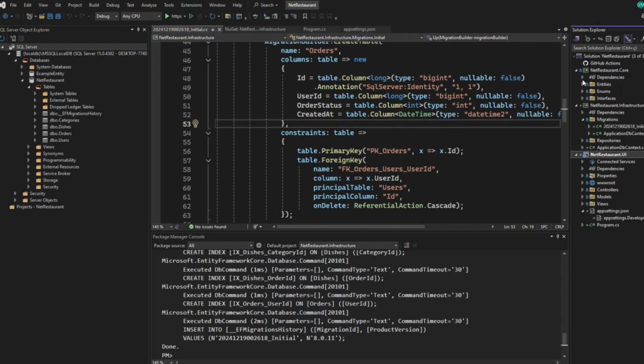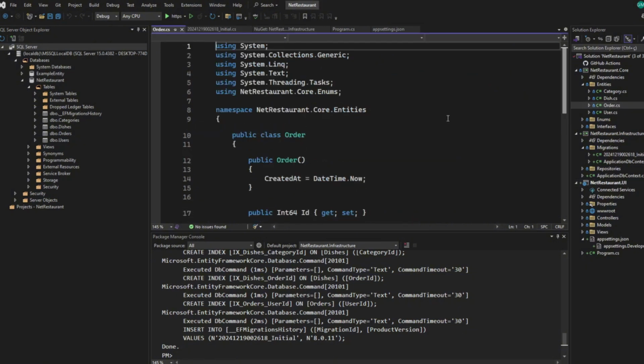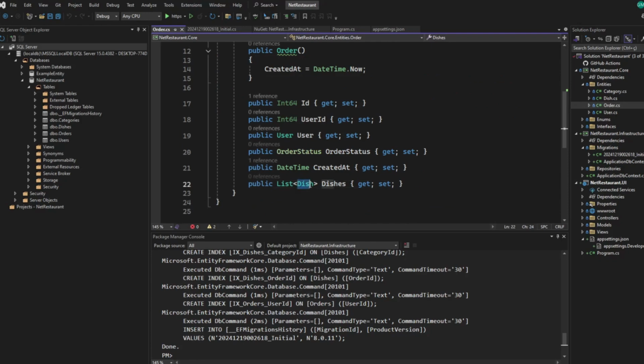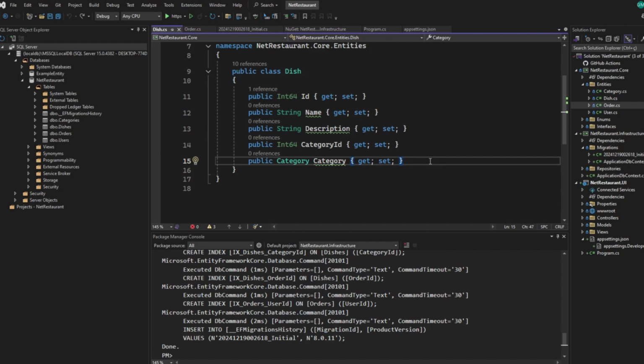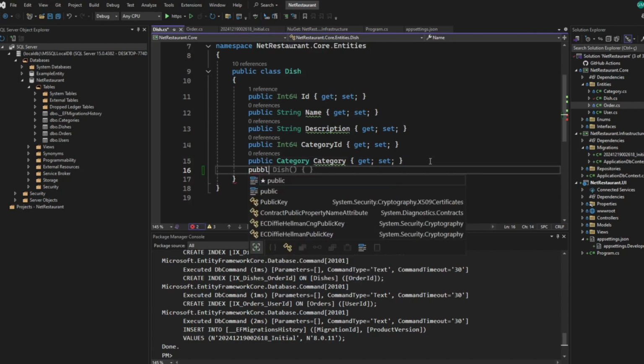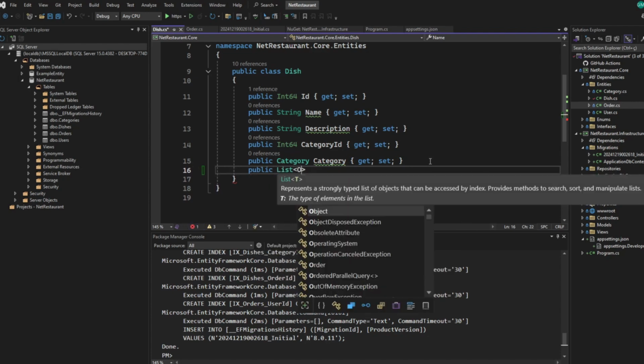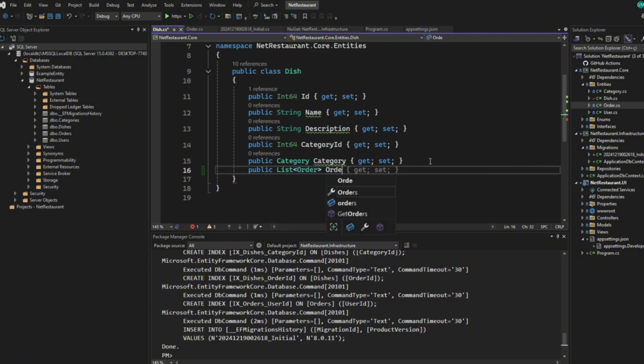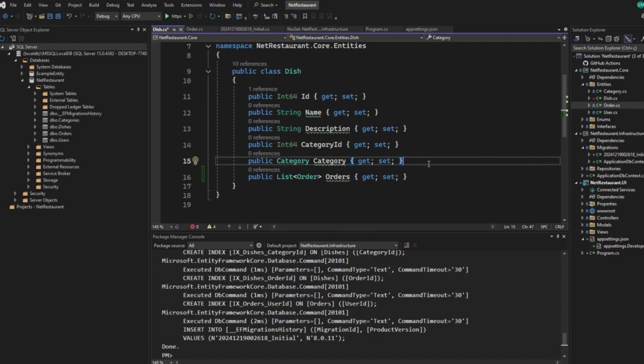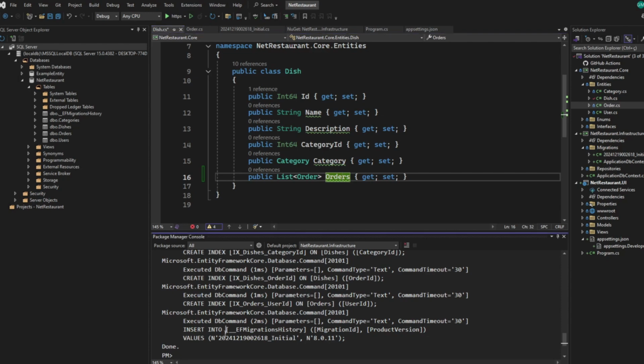Let's go to our entities and see what's going on. Go to our order. Our order has a list of dishes. Let's go to our dish. It does not have a list of orders. I forgot to create this property. Let's say list, order, and let's say orders. If you caught that and created this property, congratulations. You are good. You understand what a many-to-many relationship is and how to map it in entity framework.